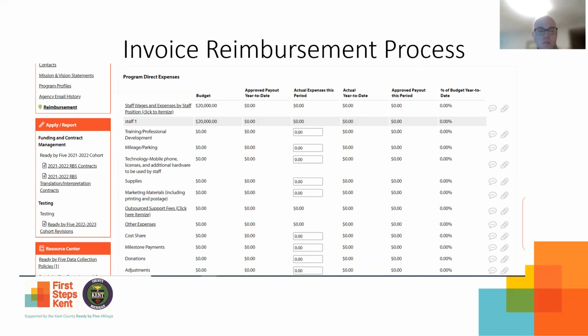I know some agencies can't do that, so we have another option. I think it got cut off in the screenshot, but under adjustments, it says salaries, and you can just provide a lump sum rather than breaking it down by position, if that's easier for your agency.